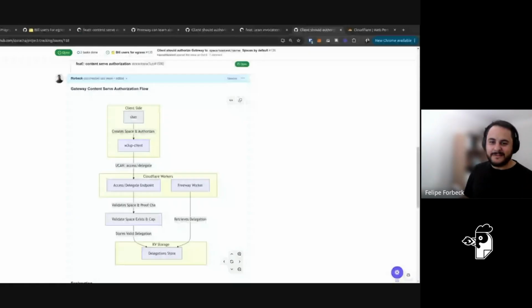And that's it. Felipe is going to demo the gateway content serve authorization flow, part 1, the delegation store. Yep. I love a good part 1. And let's go. Part 2 coming in 2 weeks. Hopefully. Actually, in the next 2 days, perhaps. It's the easiest part. Amazing.